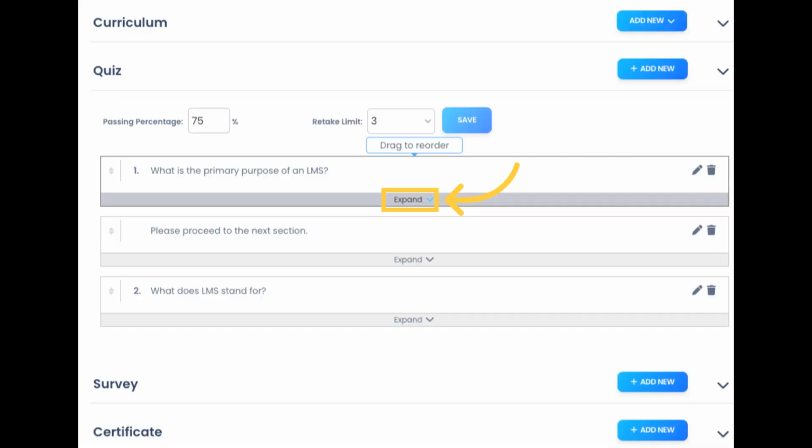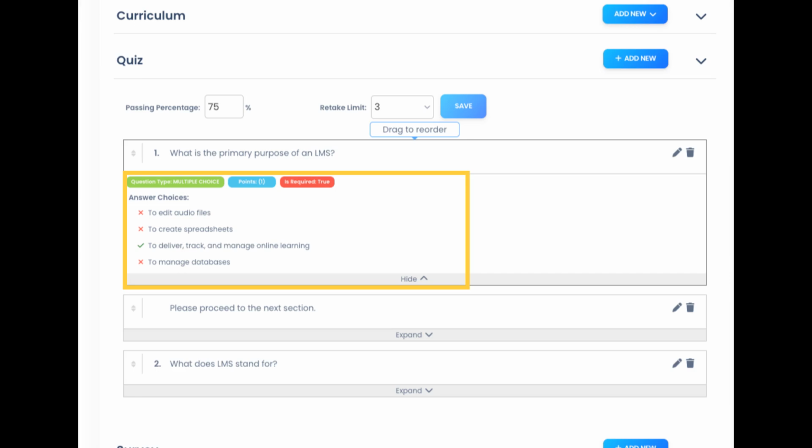You can easily view the question settings from the course builder. Click Expand beneath the question. The question will expand to show you the question type, points assigned, required status, and the answer choices with the correct answer indicated. Click Hide to collapse the question.